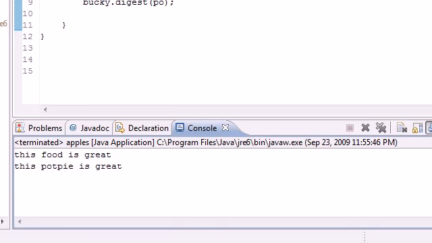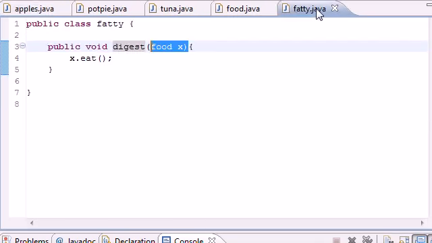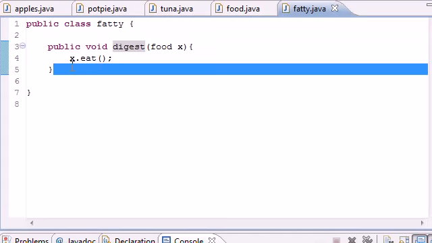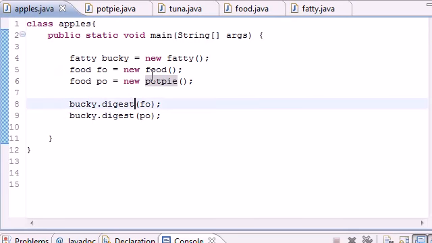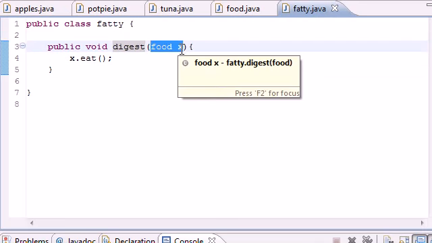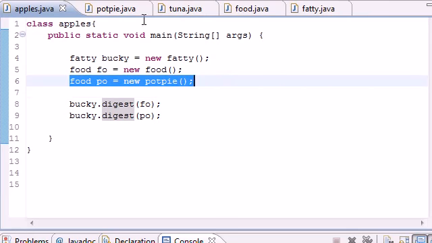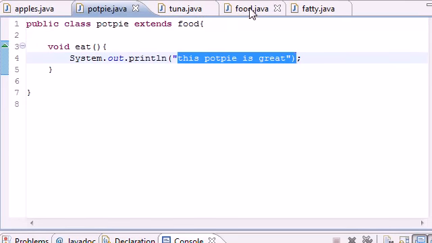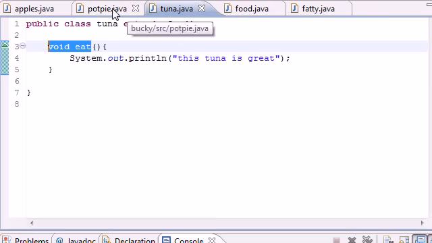So what point am I exactly trying to make? Well, what we did right here is this. We created an object named Bucky so we can use all the stuff in this fatty class right here. And the only thing is this digest method. So, we don't have a whole lot to work with here. We also created a new food object because this digest method took a food object as its argument. Now after that, we created a pot pie object. Now this pot pie object is a subclass of this food superclass. So anytime this digest method can take a food argument, it can also take a tuna or a pot pie argument as well.